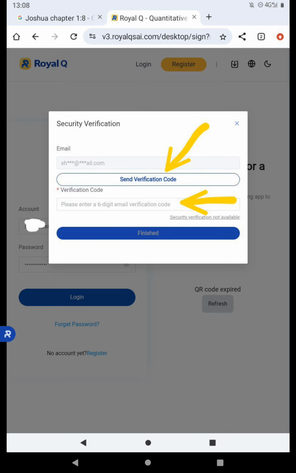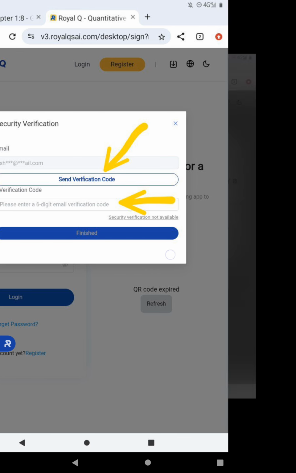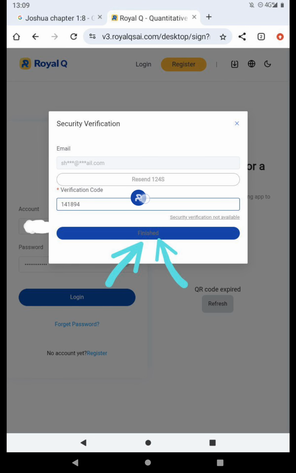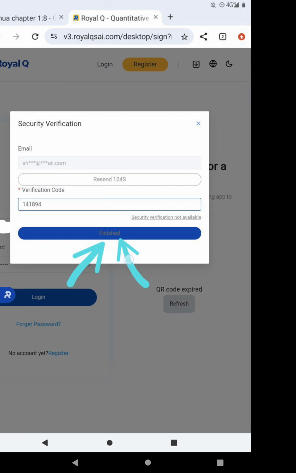Nice. Now after doing that, you need to tap on send verification code because you are logging into your ROYALQ and you need high security. So the verification code will be sent to the email address you used to register on ROYALQ. You get me? Good. So after entering that 6-digit code, you click on finish. Right, so you can see I've entered my 6-digit code and I click on finish. Just follow, it's very easy.